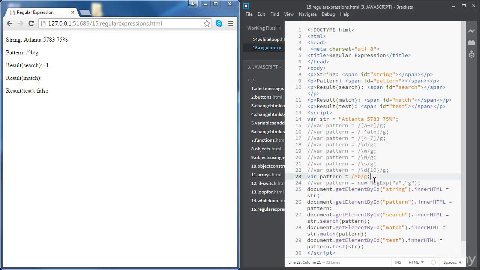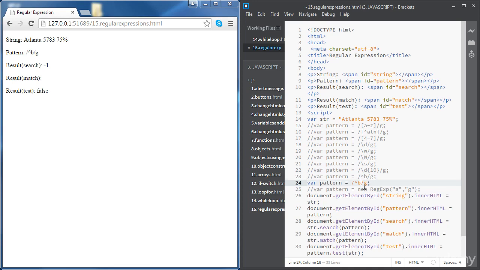And finally, we can also check whether we have a line break character inside our string using backslash n. Let's check that. It's returning false, but if we put a line break character there, now it is working.